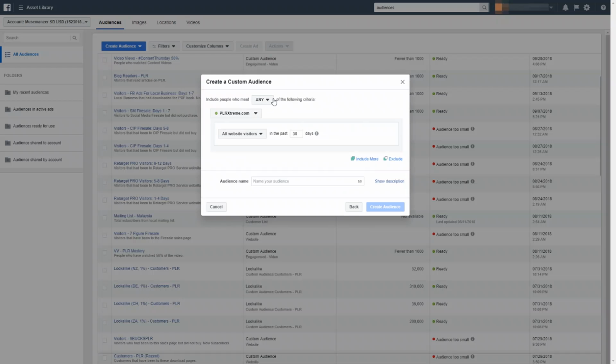Now, at this point, you should have already created your pixel. This is already taught in one of the very early weeks' modules, and you should be seeing a pixel for you to choose from. So I have like 3 here for this particular account. Normally you have at least 1. So include people who meet any of the following criteria. You select the pixel that you want.